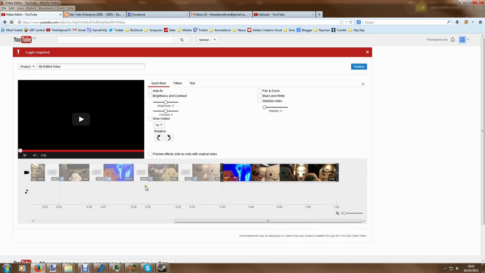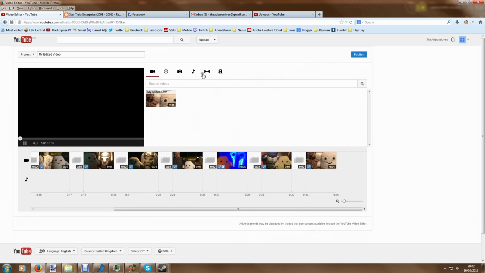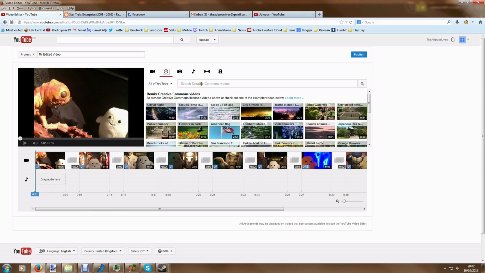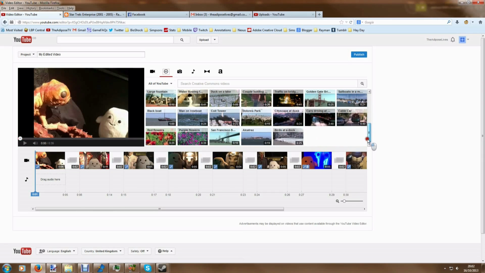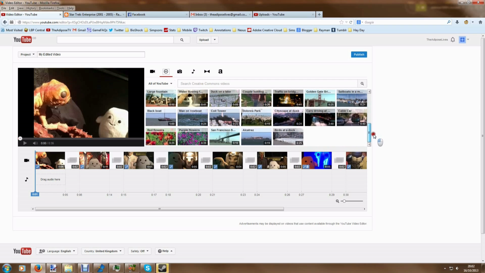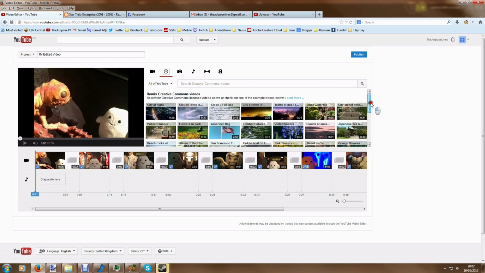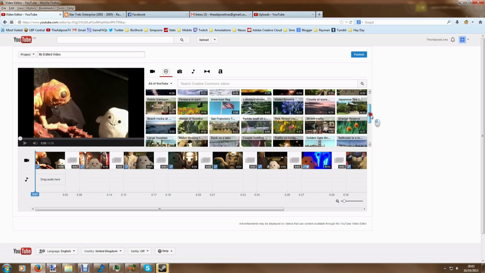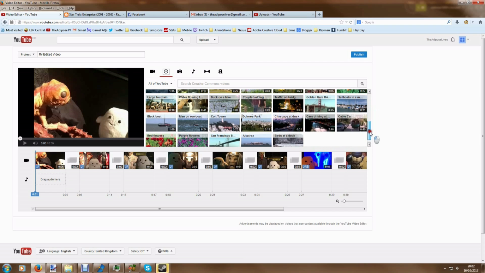That also means that you can go from photographs to videos, back to photographs, back to other videos, and put them all together into one bigger edited video as well. There's also something here called Creative Commons videos, and basically these are other people's videos, and you can include them because they're not copyright free, but they're videos that other people have allowed you to put into your videos and re-edit.